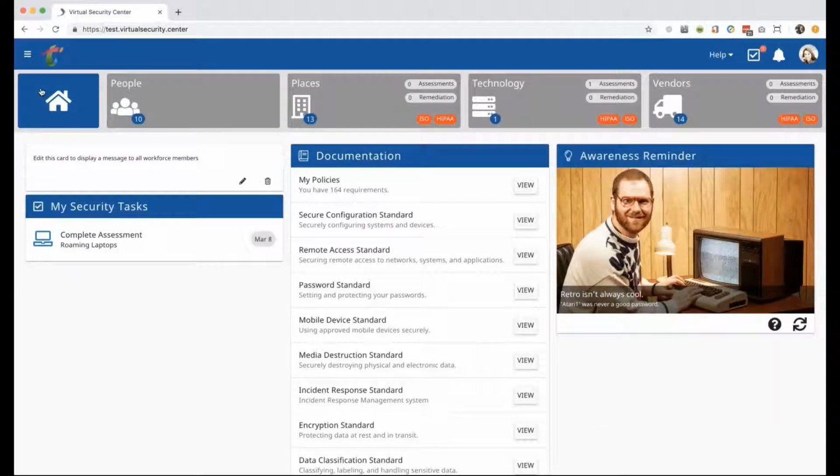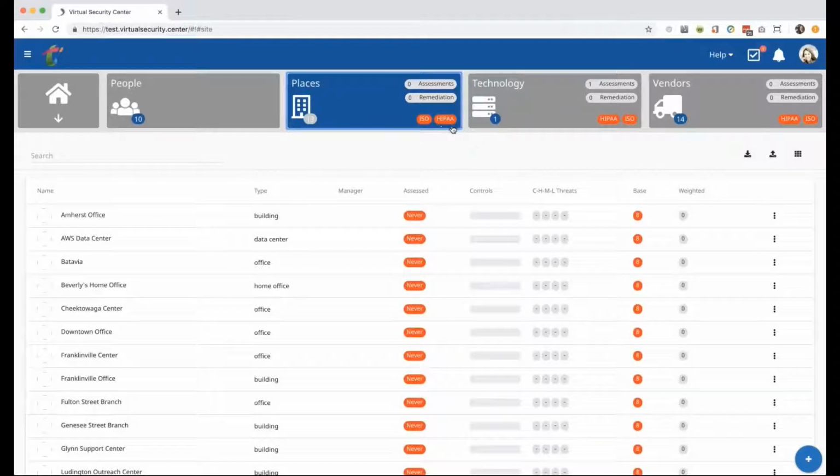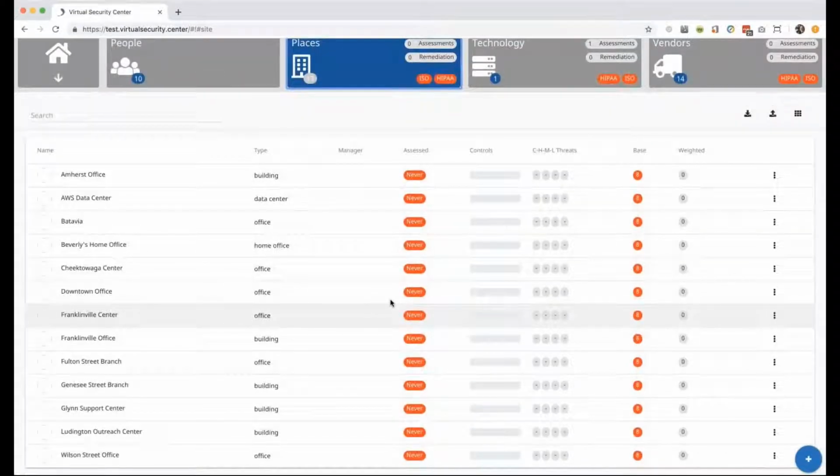So, okay, I've gone in, I've made a couple changes here. One of those changes was to add HIPAA as a compliance requirement. So you can actually already see HIPAA showing up here. One thing I should note is this is an organization that I've set up in the test environment, but I haven't gone through and done the risk analysis for these locations. So we'll just go ahead and do a risk analysis.